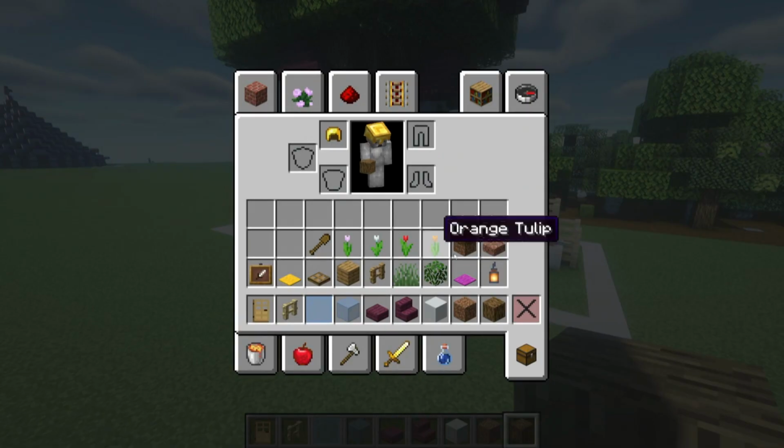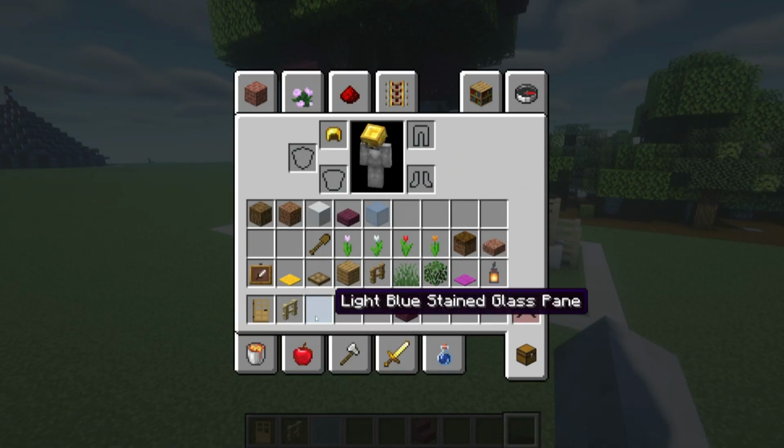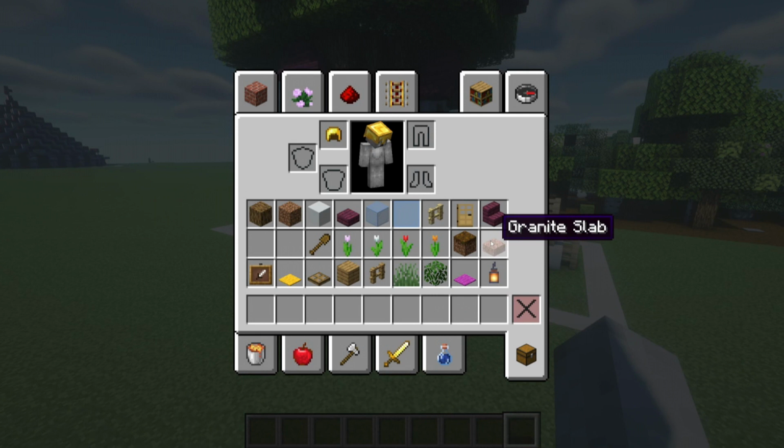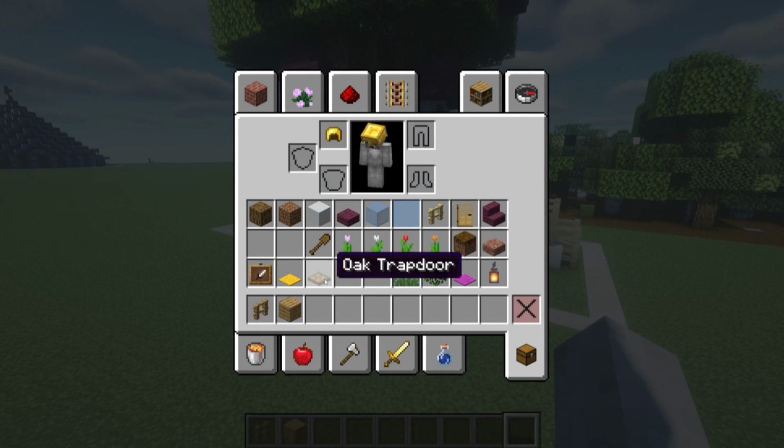So we have a bunch of details to add at this point, so I'm just going to grab en masse the stuff that I think that we need. So we'll need the oak fence, oak planks, oak trapdoor, yellow carpet, item frame.